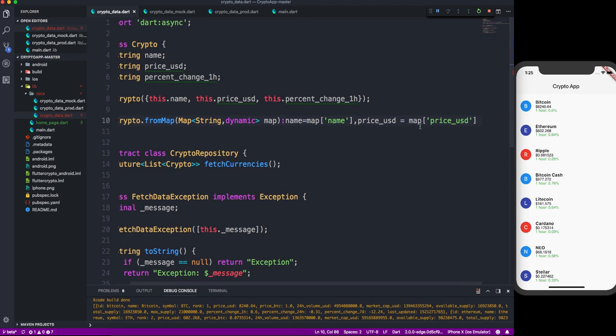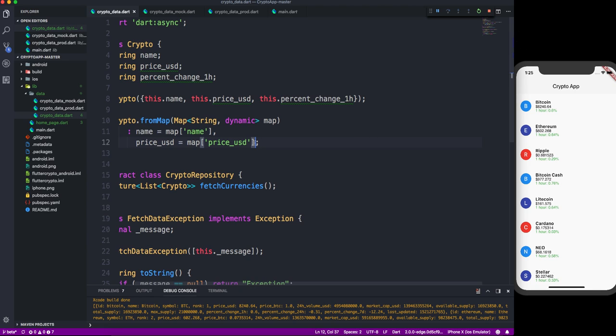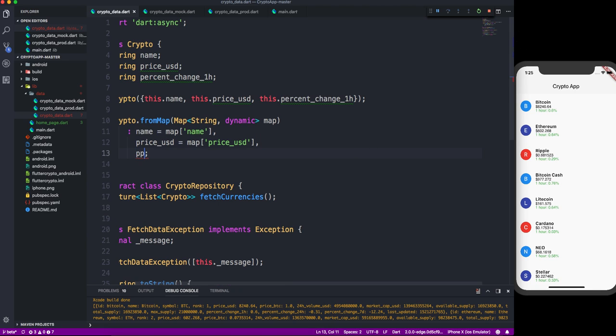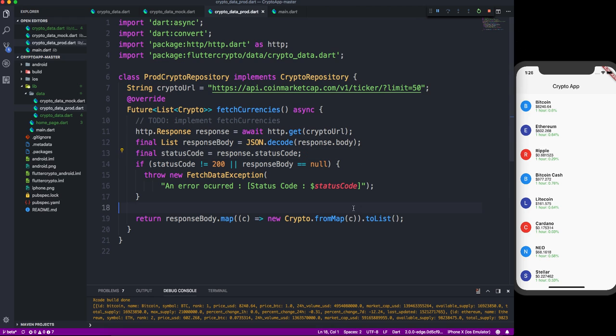So this is how you deal with JSON, as you have seen earlier also. That is the only thing I am doing, I am not doing anything else. And we need one more thing here, which is the percentage change in the last hour. So we can just copy this and paste it here. That is why we have used the same name, so that we can easily copy and paste it. So this is our from map constructor, and now if we go back here, then the error is gone and it is working fine. So this is about the model part, basically the data part.